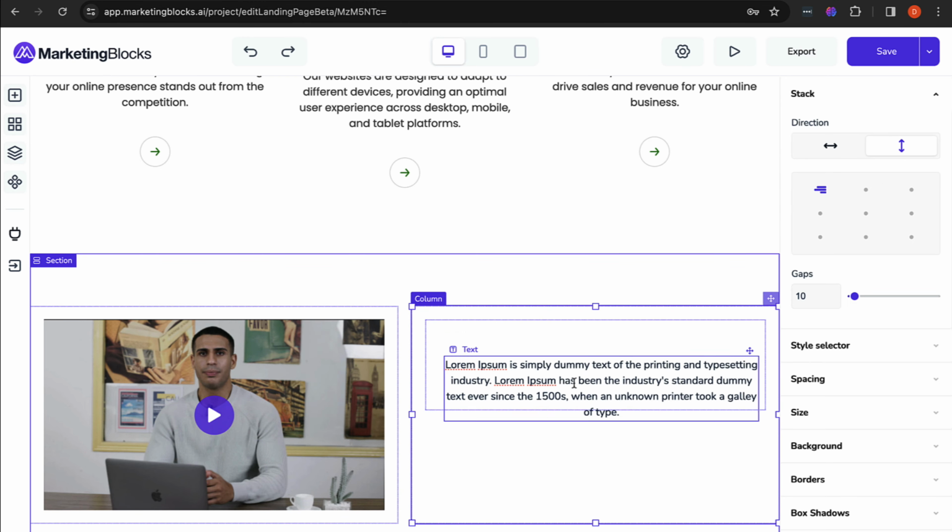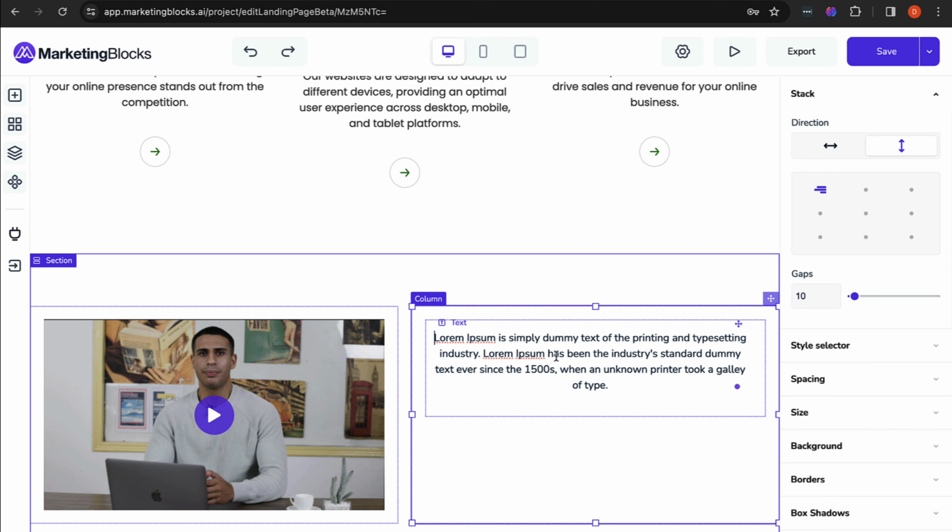As you can see, I can actually move it. The flexibility is just out of this world. So this gives you a true freehand builder.